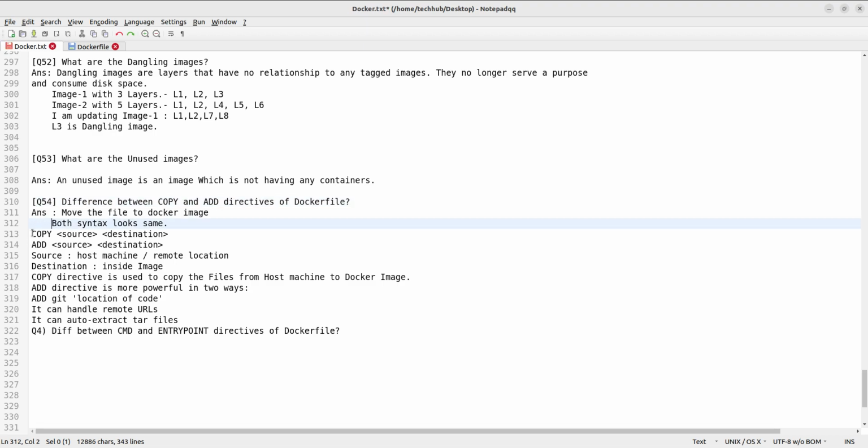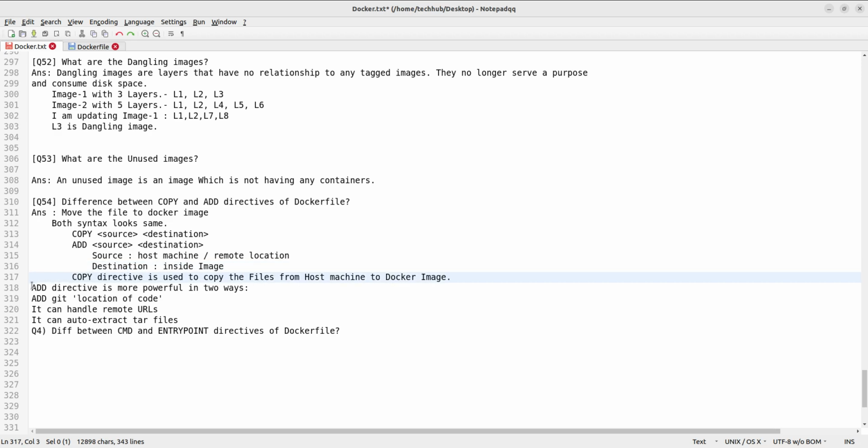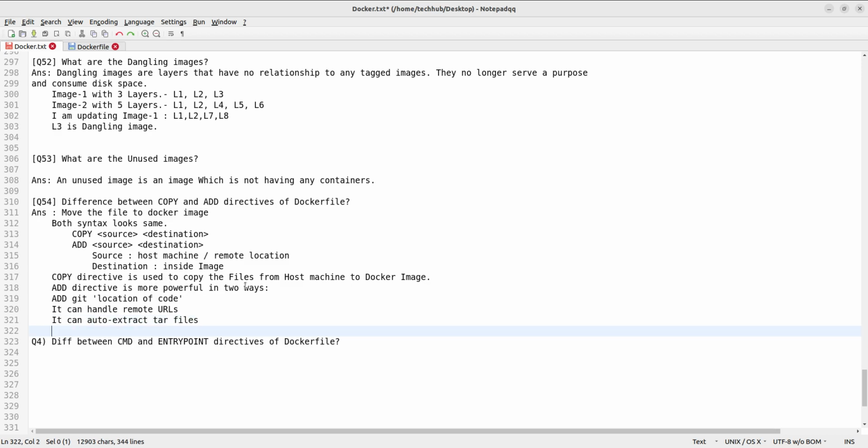Both syntaxes are the same, but the use is somewhat different. It can handle both: it can handle a remote URI and the local file system also.